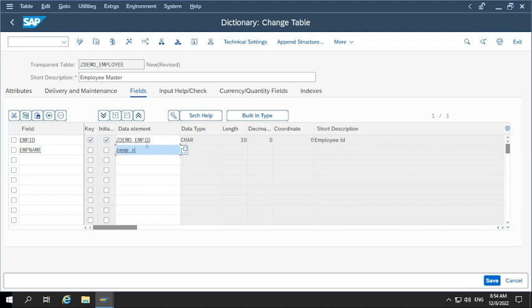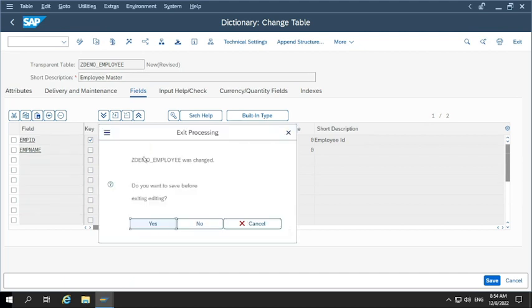ZEMP underscore name. If it is already available, it will display here. It is already available. Z demo underscore EMP name. It is not available. What is it saying? It's not active. Not active means it is not there. It is not available, so create our own. Double click on it. It is the other approach. Okay. Double click on it.